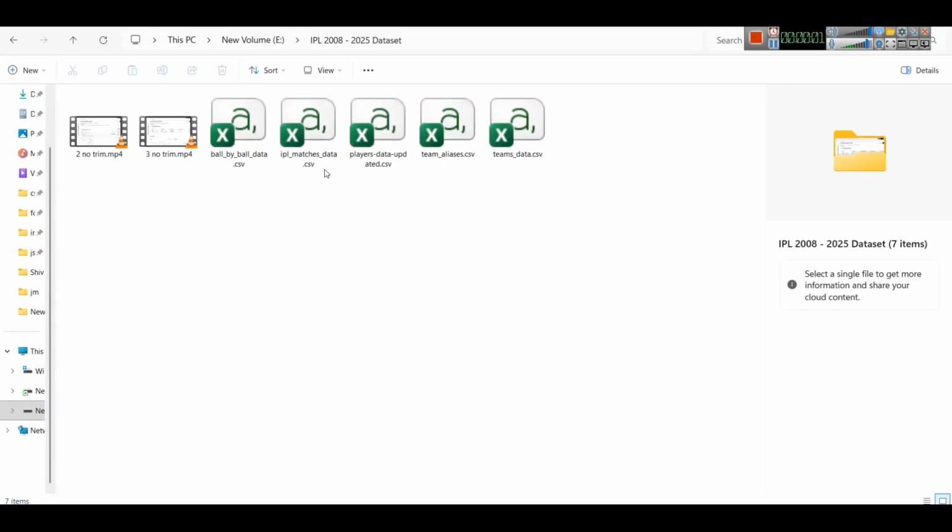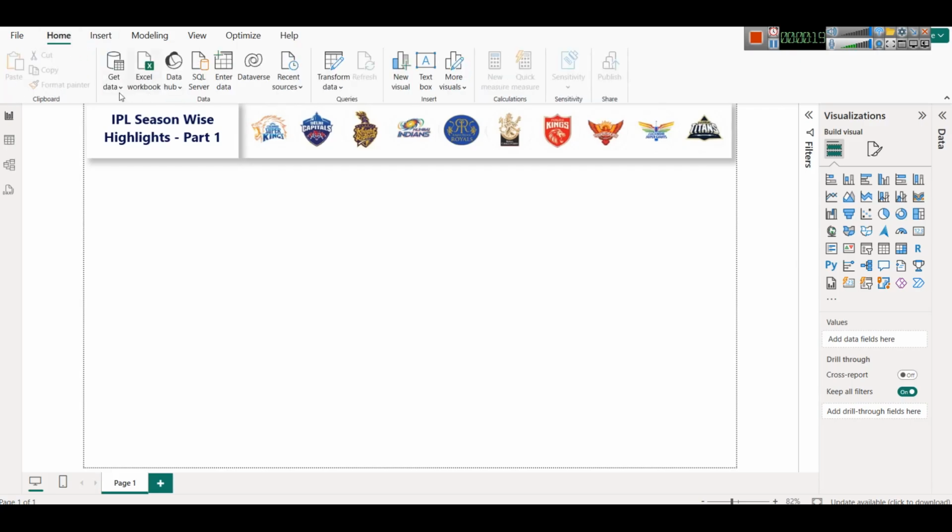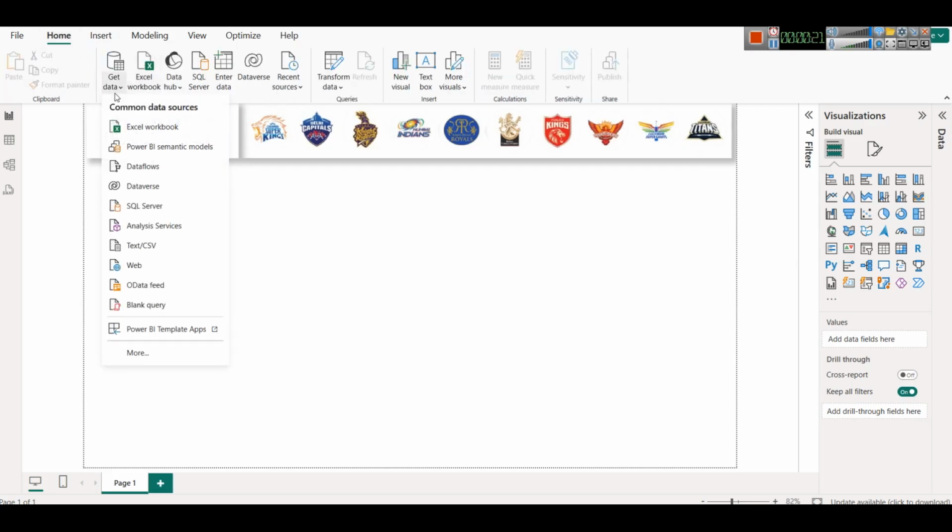So here you can see all the 5 files are now downloaded. We will open our canvas. First of all, we will save our work and then we will import the data sets. After saving, you just have to go to home tab where you will see get data. From here you can click on text CSV because from that URL files are in CSV format.